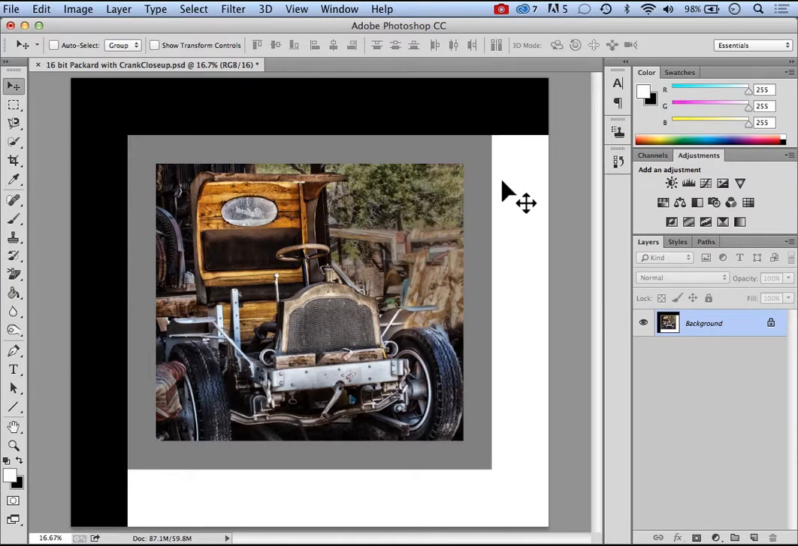So anyway, not that you would make a border like this, but it's just a demonstration of how it's done and how you select where you want to add the material. So I hope this has been helpful. We'll move on to another topic.